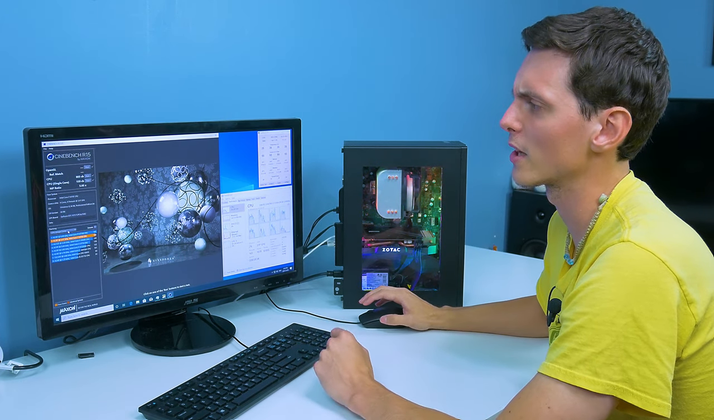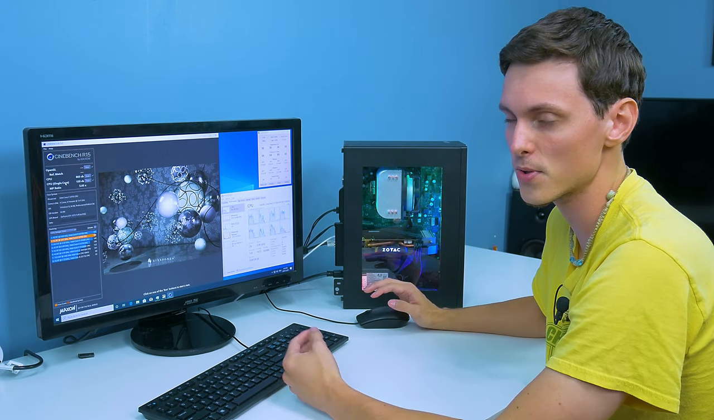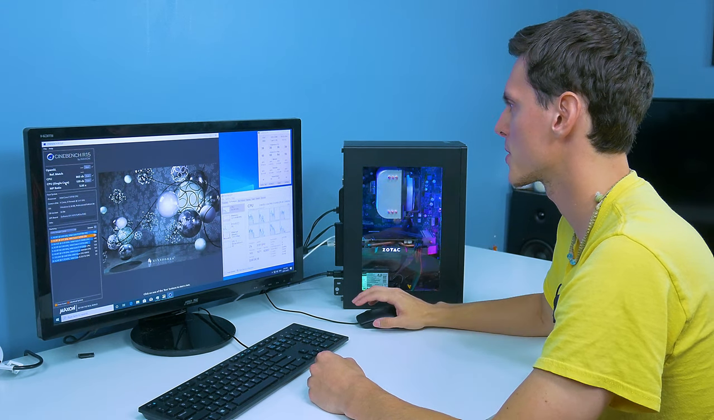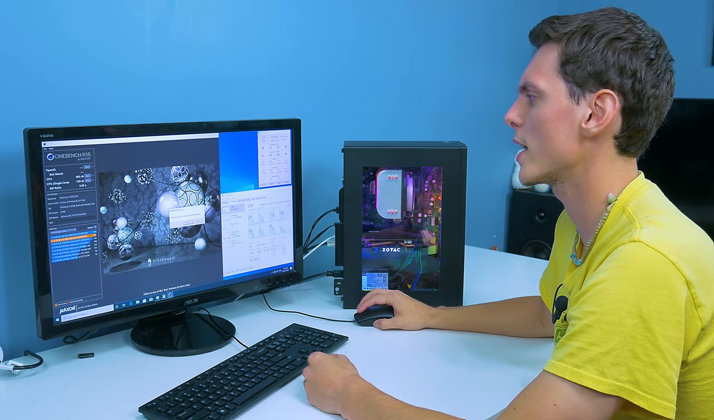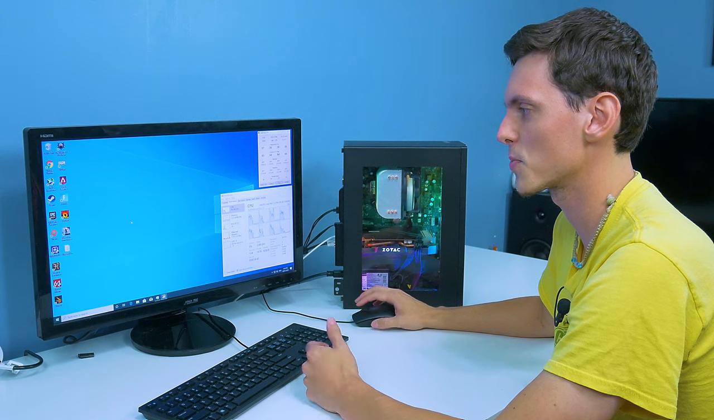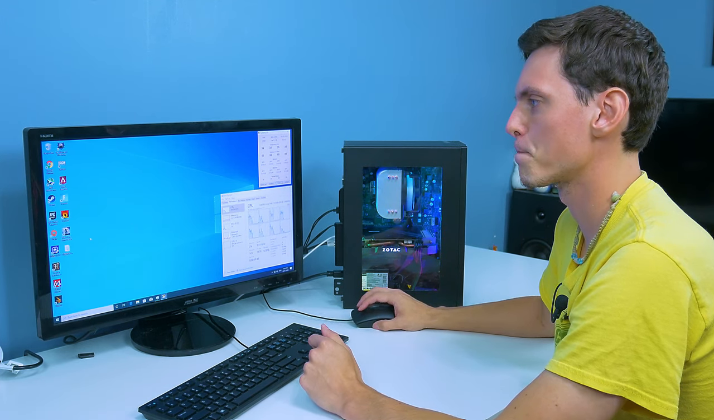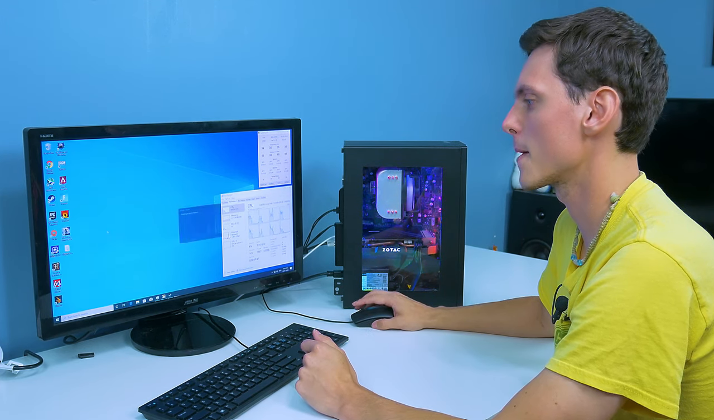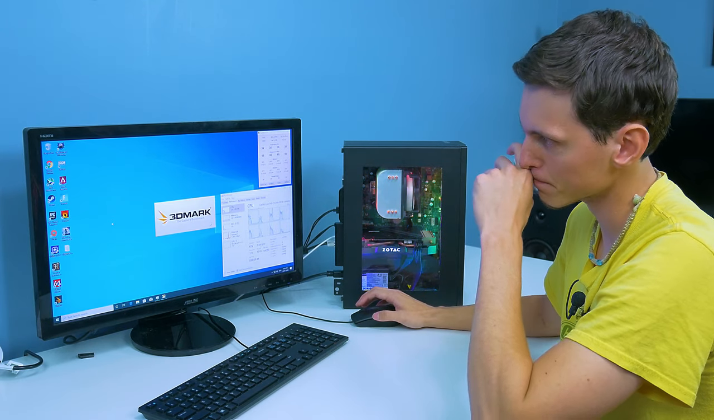I was expecting a little bit less on both the multi-core and single-core CPU scores, so I'm actually quite happy with those. So the next benchmark we're going to move on to, we'll save those benchmark scores, is going to be Fire Strike in 3D Mark.